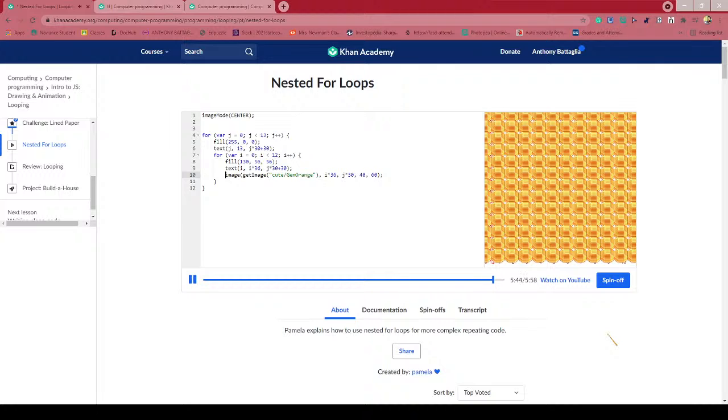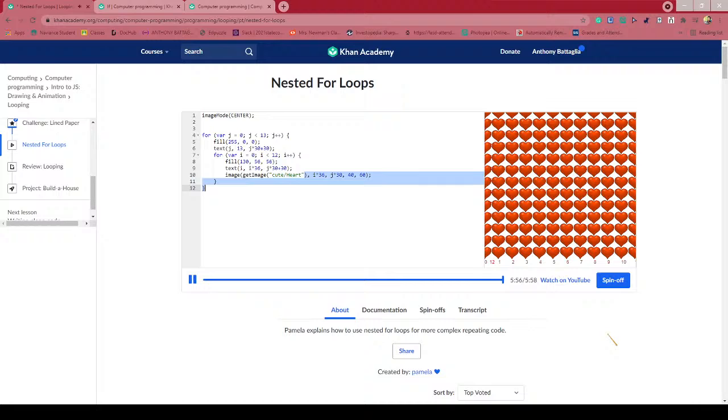But to start off your imagination, just play around with this code, like by changing the image. I'll start off by changing it to a heart to show you how much I love nested for loops. Aww.